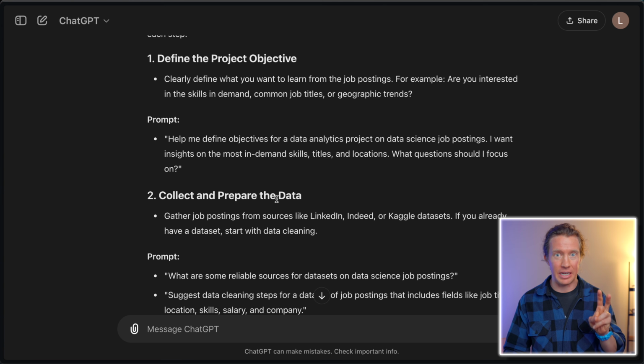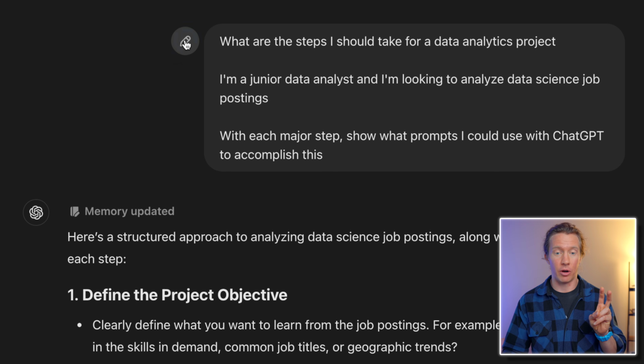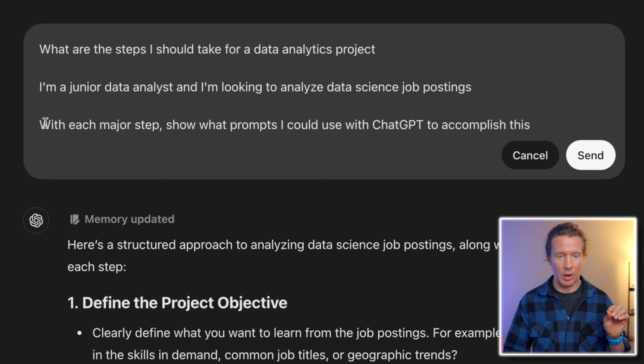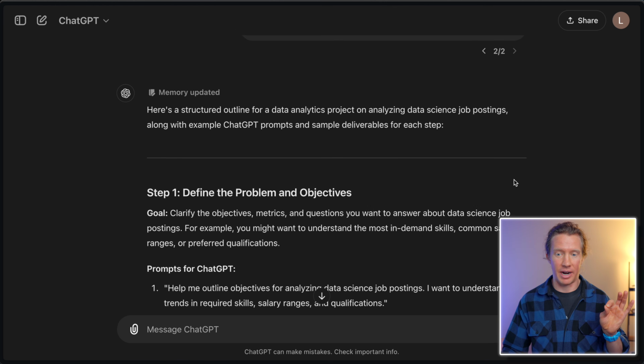Now I could have it update it two different ways. I can come down here and type in here, but I'm going to recommend that we edit the message. So I have this final statement of, with each major step, show what prompts I could use with ChatGPT to accomplish this. And I add, along with giving an example of the final deliverable for each step. I'll go ahead and press send.